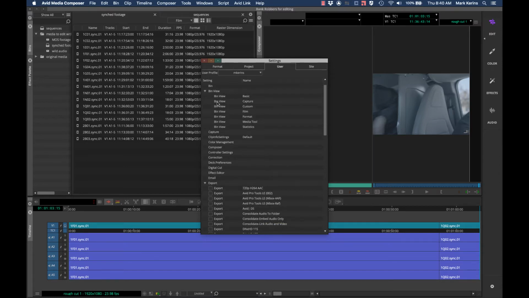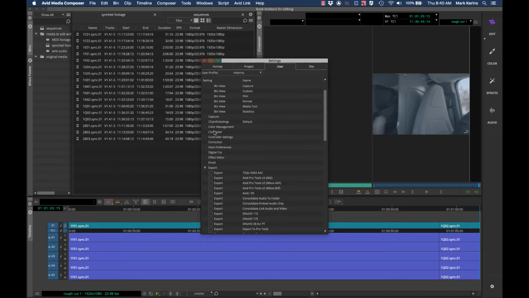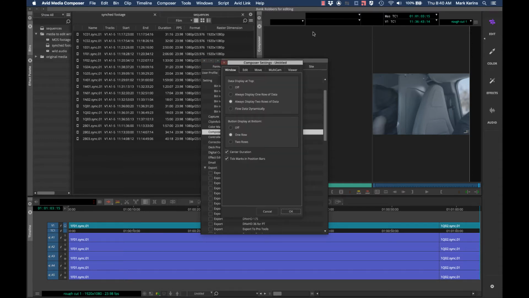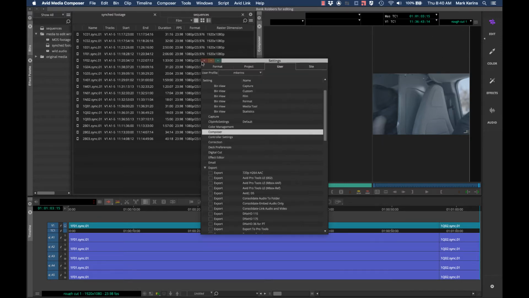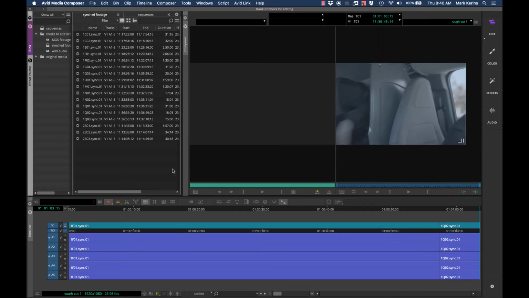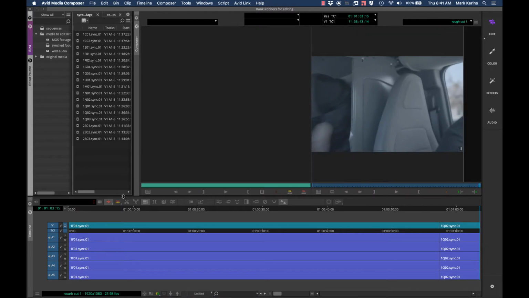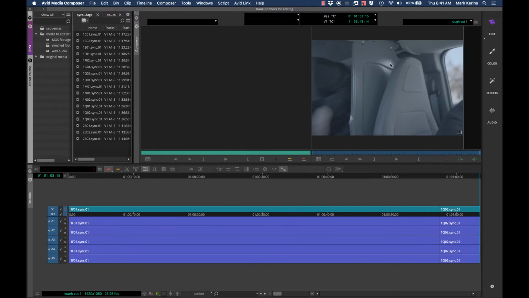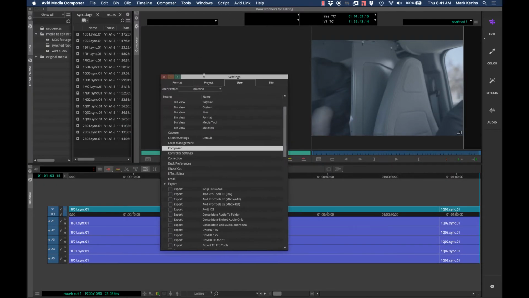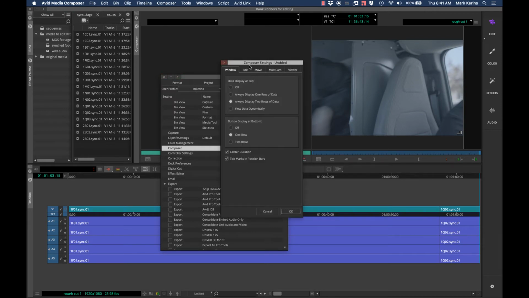Okay, so keep scrolling down, the composer settings. And composer, you remember, is this window back here where we can see the source and record. And I'm actually going to make that a little bigger so we can see it better, now that I'm kind of done looking at the bins. So here's my composer window over here. You can see, by the way, there are several different tabs here that go through different things.